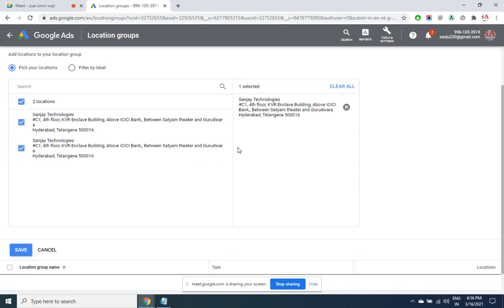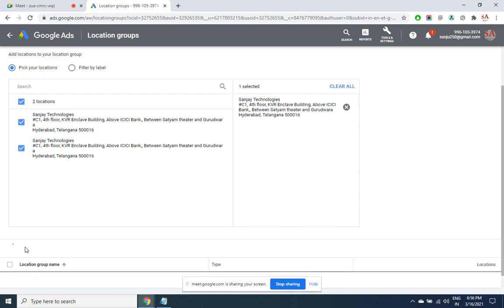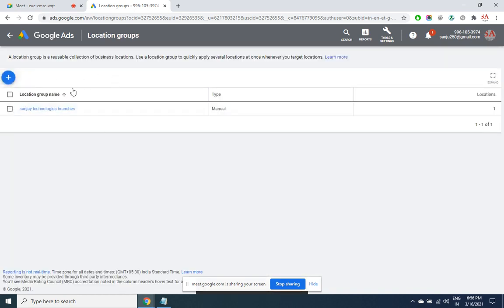Whenever the ad is displayed, Google will see the IP address, and whichever location is the nearest, that location will be shown. So it is mainly applicable for the people who have got branches or franchisee outlets, like say Thick Shake Mafia, Cafe Coffee Day.